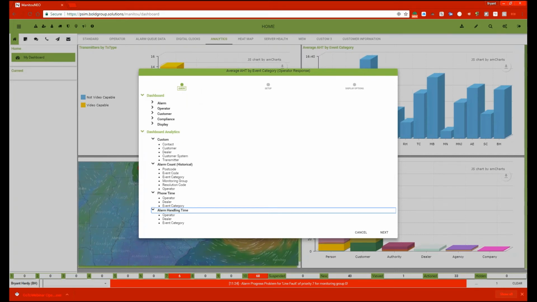You get the ability to query your database, the C-log table, to get historical information: how many alarms are we handling per operator, how many are we handling per postcode, how many are we handling per dealer. Then you can judge the performance of dealers.